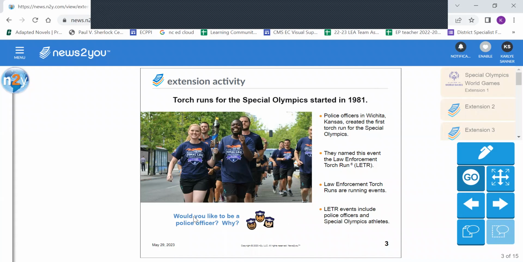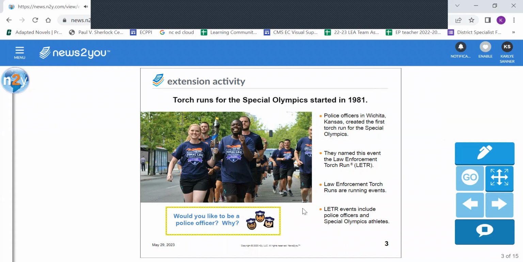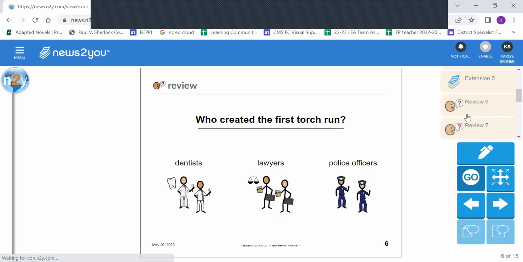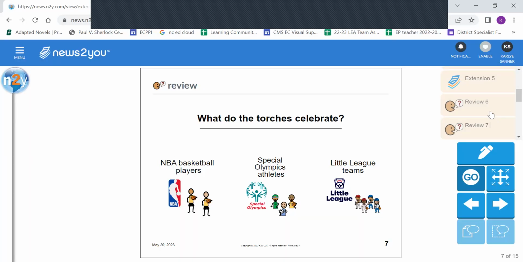So would you like to be a police officer? Why? Okay, so it's talking about law enforcement and it gives them that discussion question, that opportunity to discuss on that page. And there's just several related to that. Okay, and we always have some review questions that go along with the different extension activities. So you'll find quite a bit.